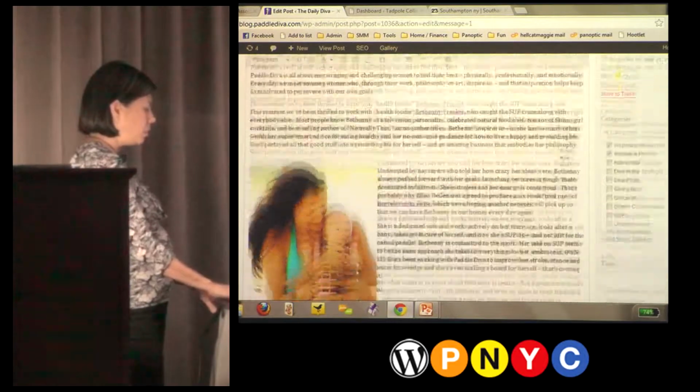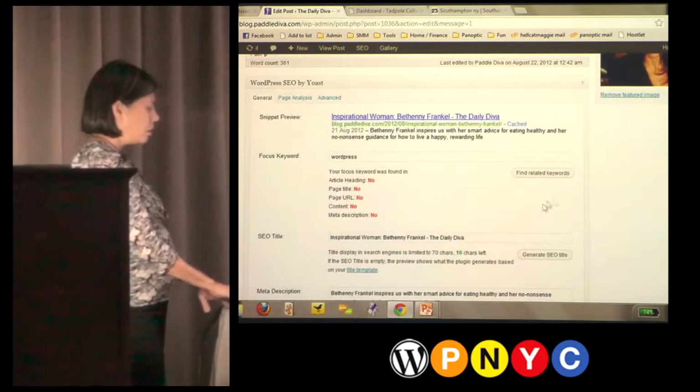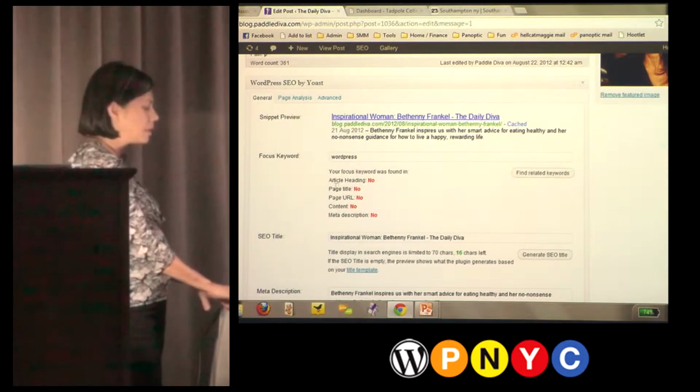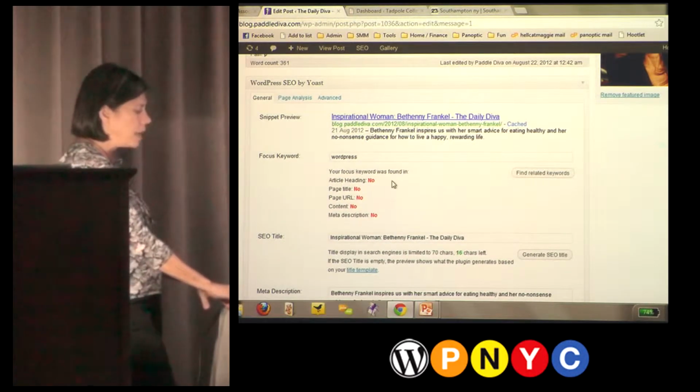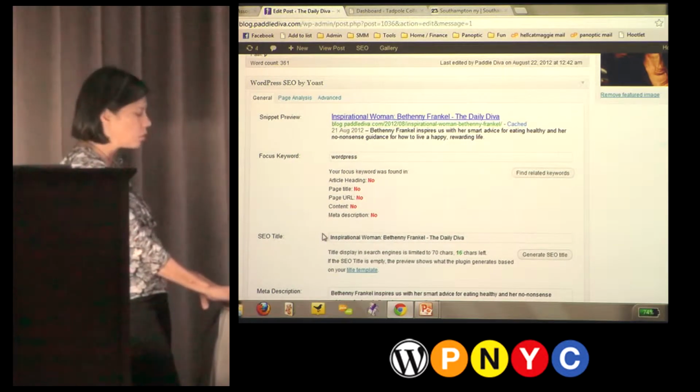Okay, now you'll see when you go down here, Yoast will tell me, based on the keyword I put in here, it's not finding it. It's not finding it in the article heading. It's not finding it in the page title. It's not finding it in the page URL. It doesn't see it in the content or the meta description.